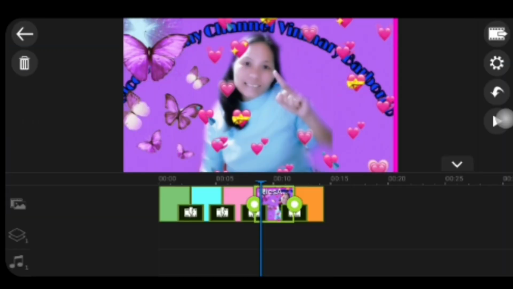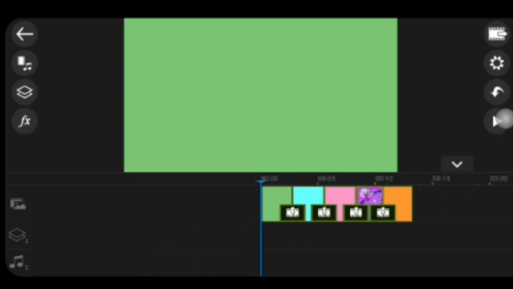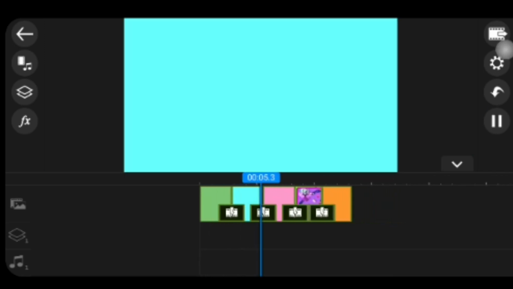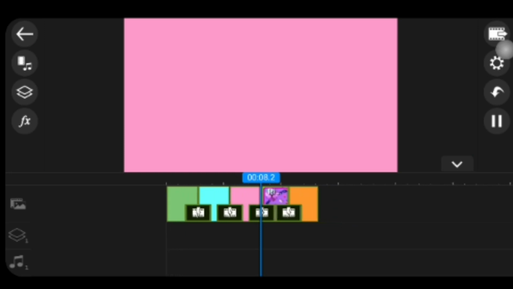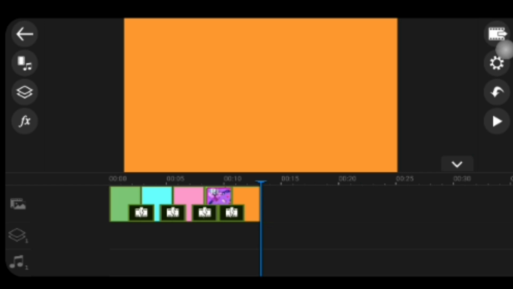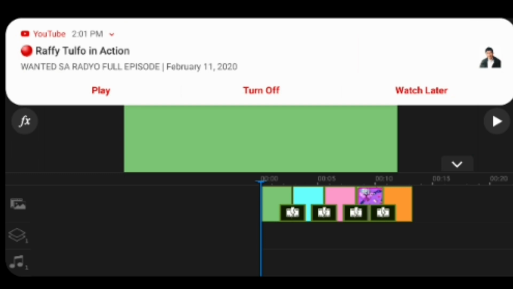Oh, I'm sorry. And after, we try it. It looks like that. So amazing. And if we want an introduction or some effects, we need to try this FX at the lower part.